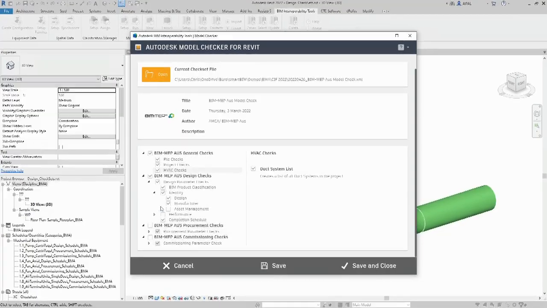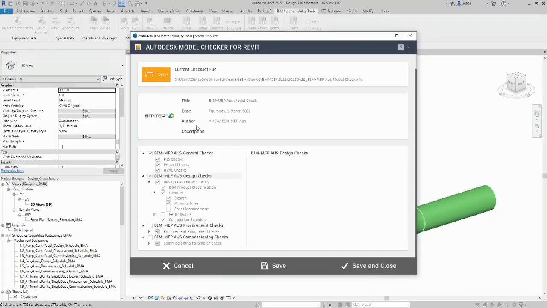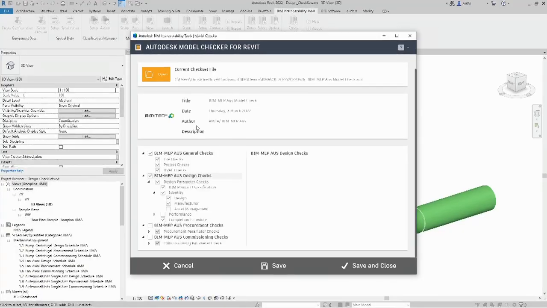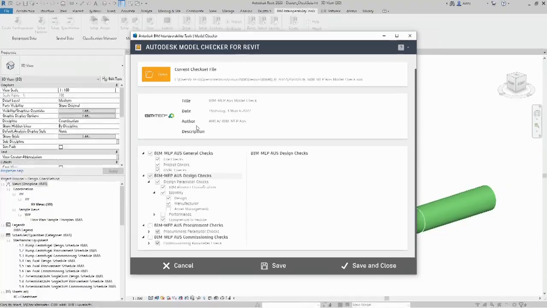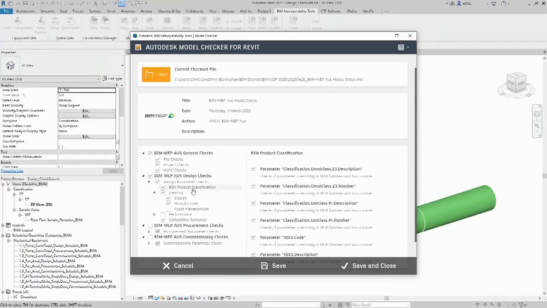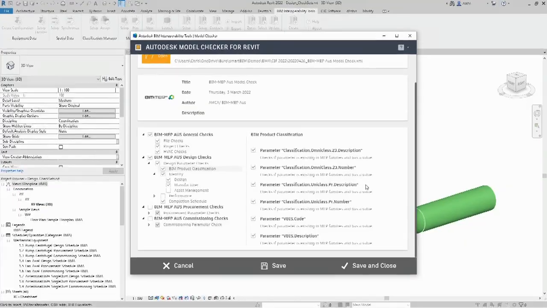The most important part down here is that we now have a generic family, so I want to check the design, or I want to perform the design check. So this is now according to the BIM-Boss specification. So we have the design stage, the procurement stage, and the commissioning stage. So we expect a specific set of parameters on a family in the design stage. And these parameters are all being checked in that check set here. So for example, when you click here on BIM product classification, you see these are all the classification parameters that we expect there.